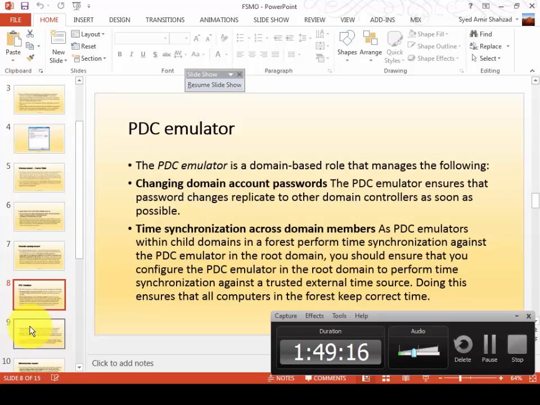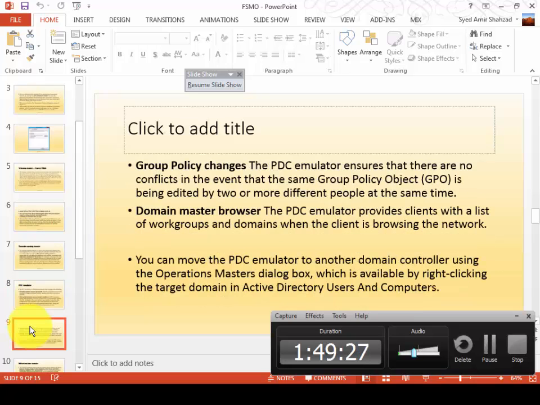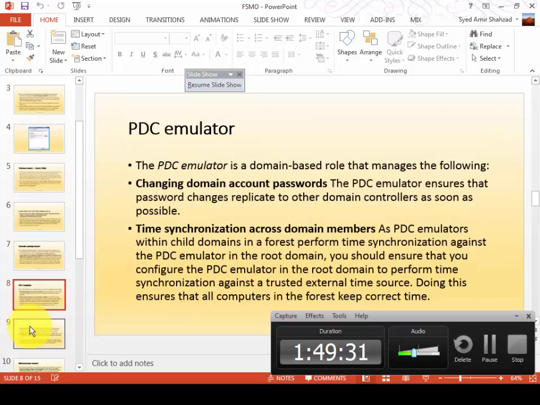So pretty similar to changing. Yeah, it's the master browser, changing domain account passwords, and then time synchronization across domain members. Group policy changes. Okay, yeah. So the conflict was with group policy, and the password thing was that the PDC emulator ensures that password changes replicate to other domain controllers. Sorry, I mixed that up. So there is group policy conflict.